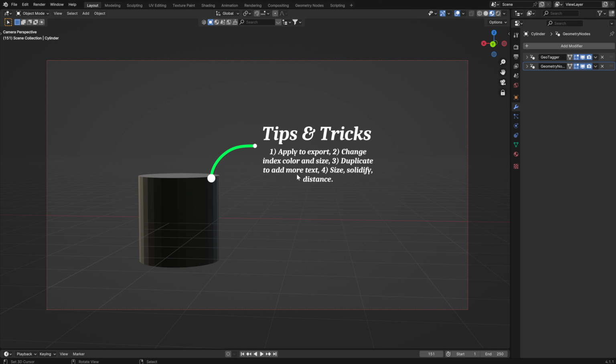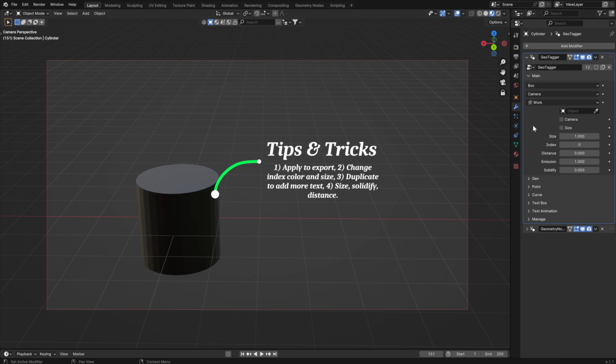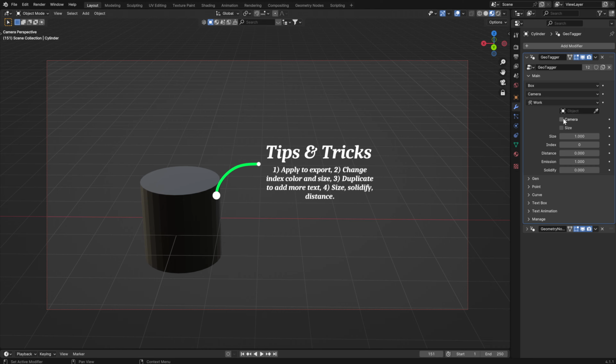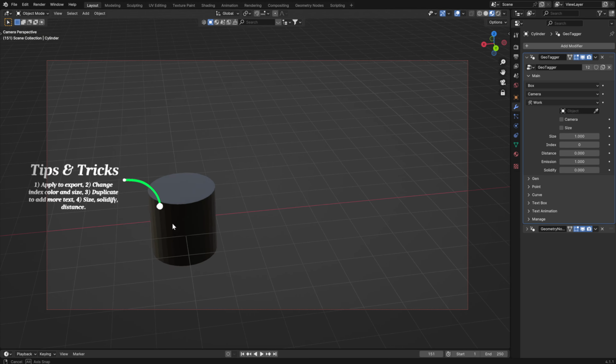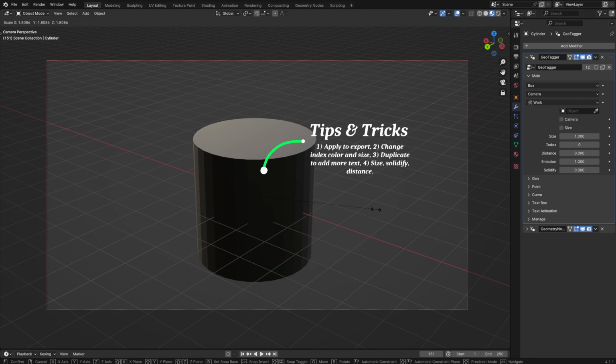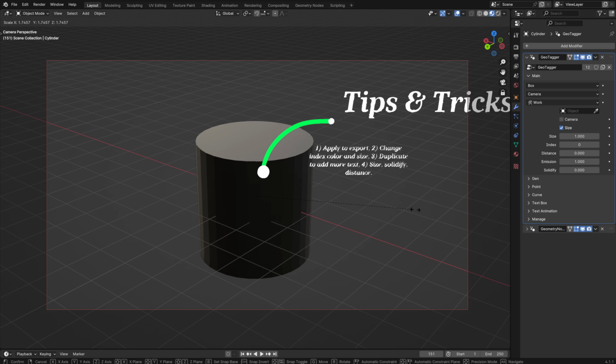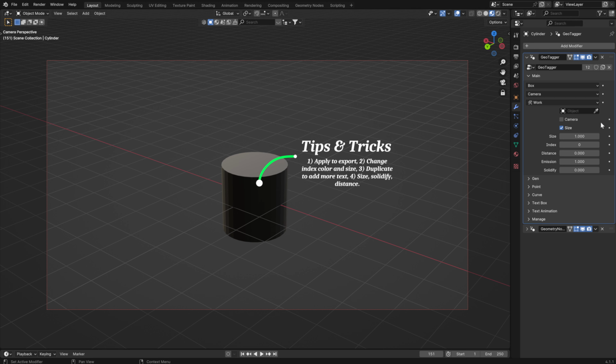And the last point: size, solidify, and distance. For the size, by default, if you resize the mesh, you can see the tag doesn't change size. If you click here, now the tag copies the mesh size.